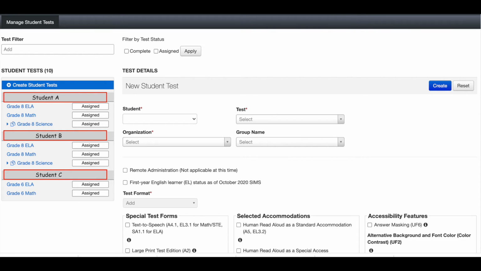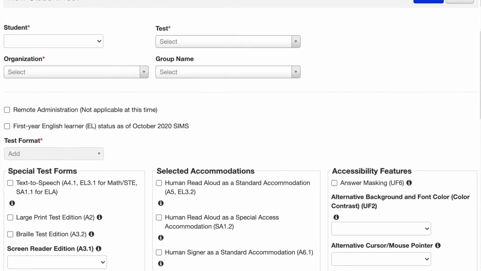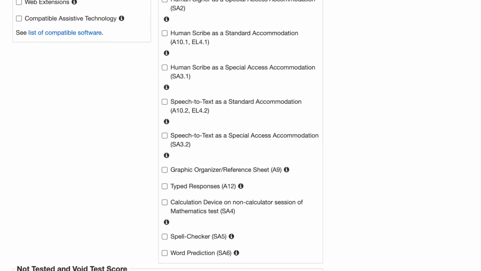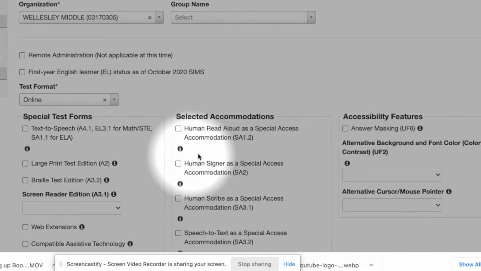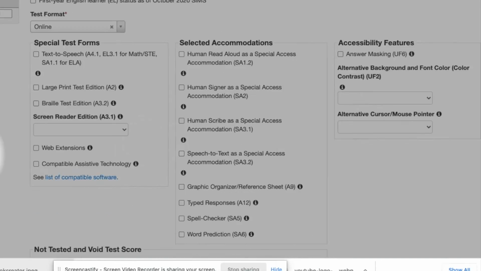Now, in the previous section, we talked about when you search for all of the students in your roster, how they would show up. So check out here, you can see each of those students that I searched for are listed here. Okay, so now I can go through the accommodations for each of these students. I'm going to start by clicking on the ELA test, and now I can start checking off the accommodations.